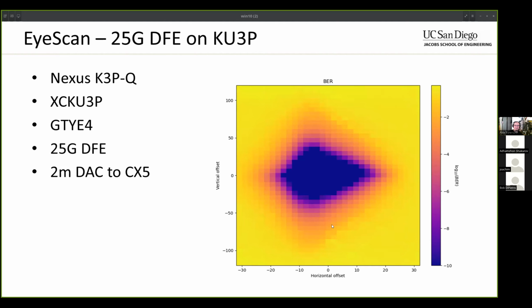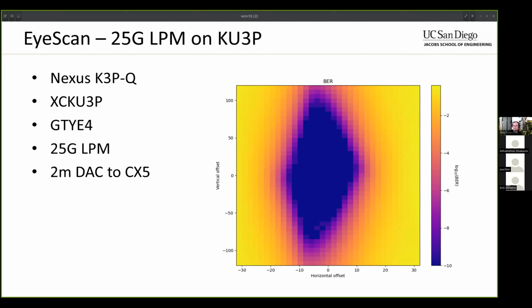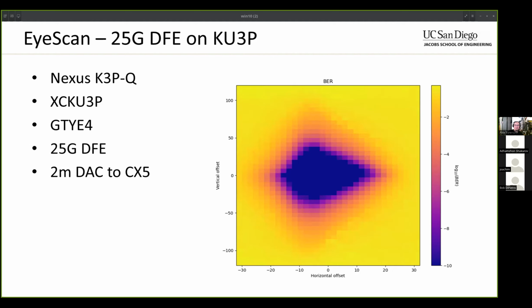This one in particular seems like way too small compared to some of these other ones. I mean, you would expect LPM to make a smaller eye than DFE. Although maybe I guess you need a longer cable, or more jitter or something to close the eye. So I don't know. Maybe this isn't the problem, but to me it seems a little on the small side.